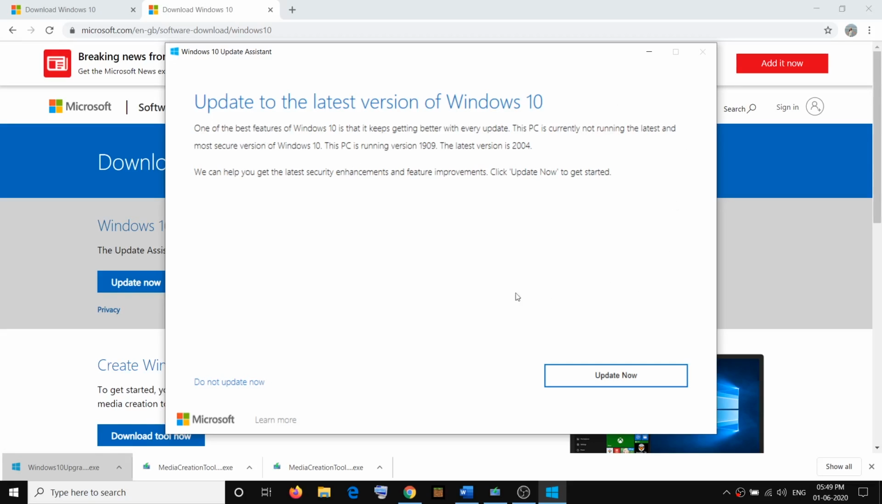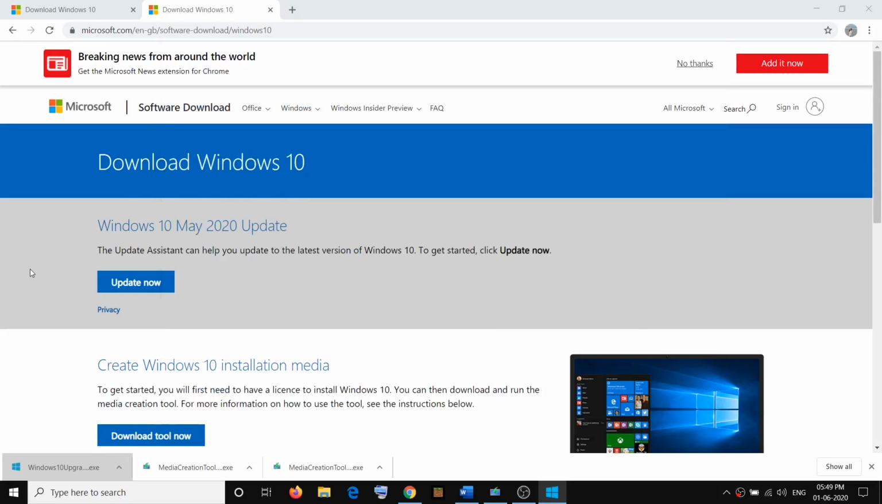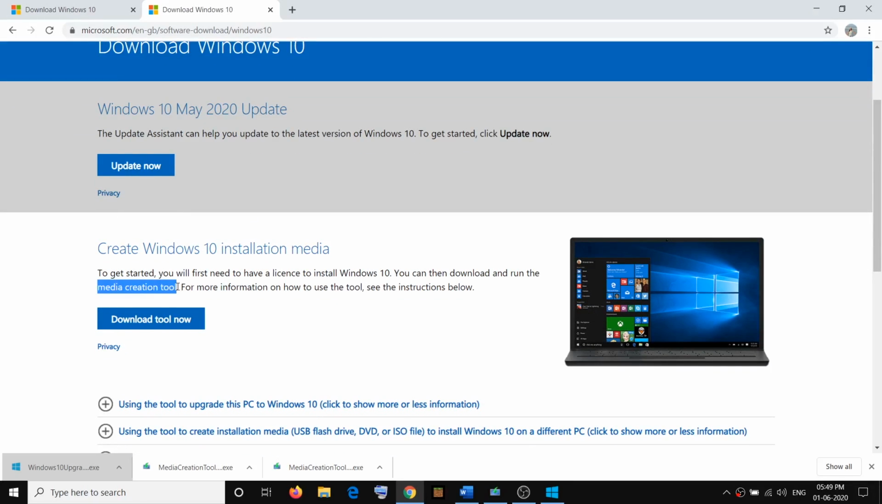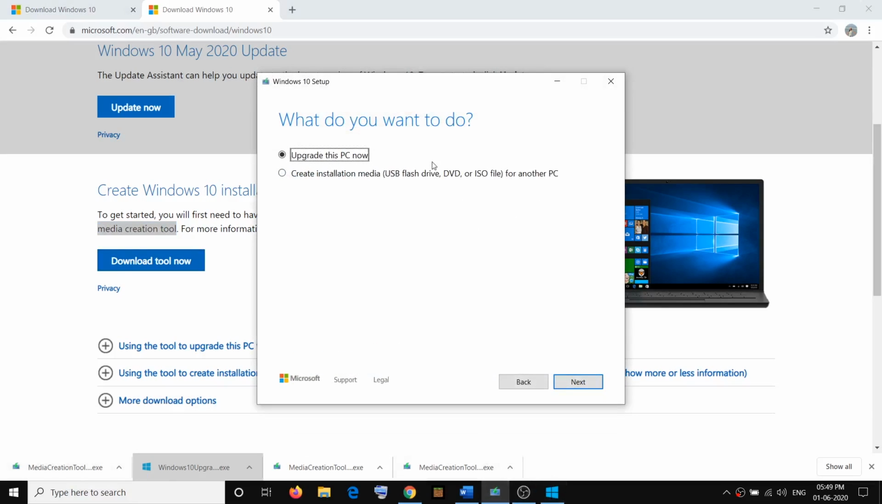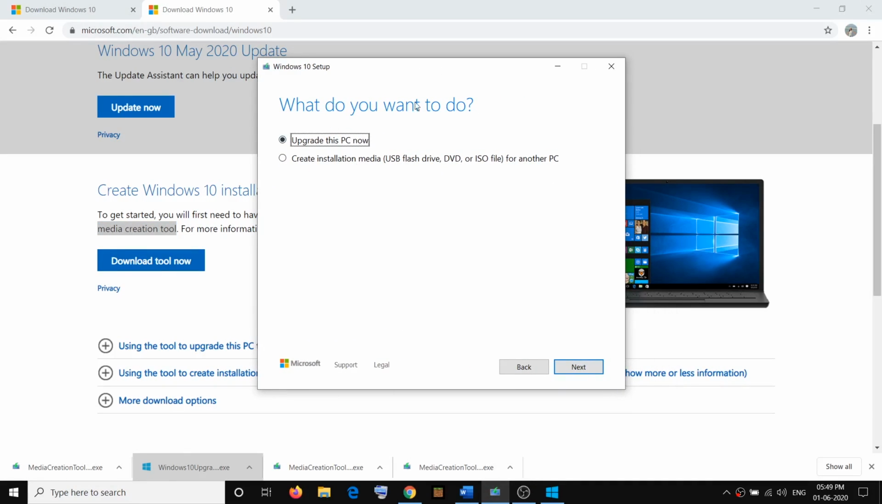Somehow you're facing some problem with the update assistant, then in that case you can use media creation tool. So click on download tool now. Once you click on download tool now, a .exe file will download. You have to run this .exe file and then you will see this screen. You have to agree to the terms. Then you will see the screen which says upgrade this PC now. By default this will be checked. Click on next and then it will start downloading the complete Windows 10 file along with the latest update.